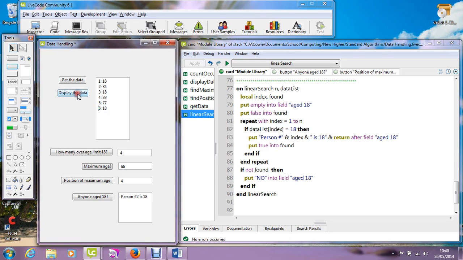Let's display the data. So I've got 18, 18 and 18. So I have a piece of normal positioning, if you like, and this is my extreme positioning here. So anybody aged 18, I've got 1, 3 and 6.